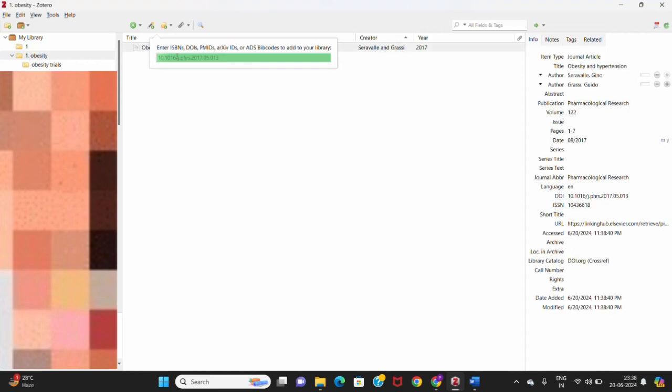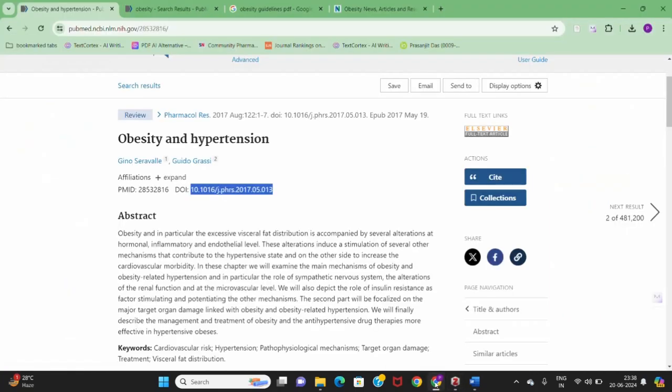Now you can see it is searching for that particular article, and there you go. So this is the article, obesity and hypertension, written by Ceravale and Grassi in the year 2017. It was published. So now we have this article in Zotero. Now the same article we can download from Chrome, but in a different way.